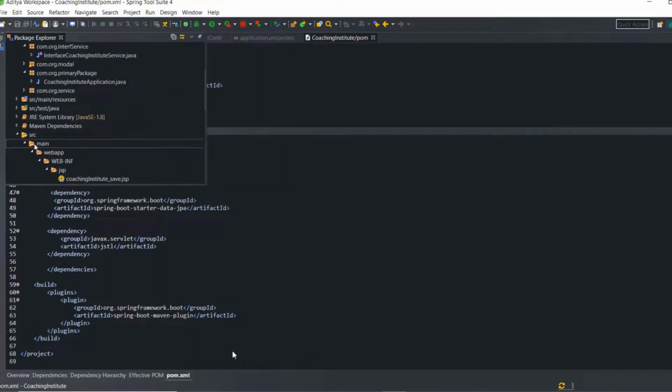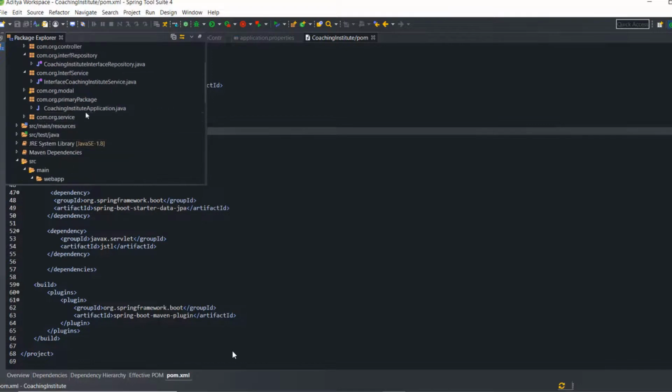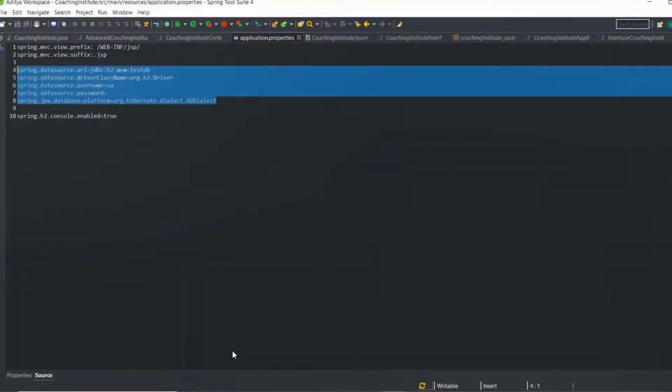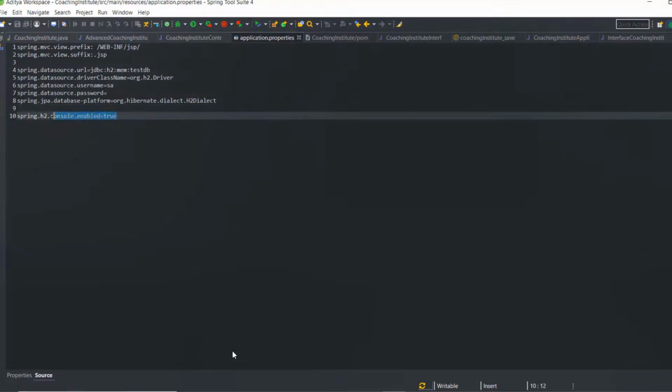After that, we have implemented our connection in application.properties. By default, I have implemented all the default properties. You can see the test DB, driver class name, username equal to SA, password blank, and also I have enabled H2 console because by default H2 console is false.